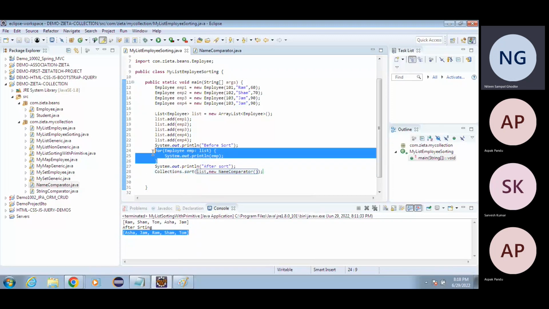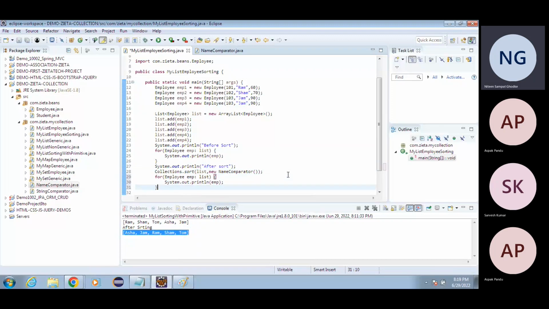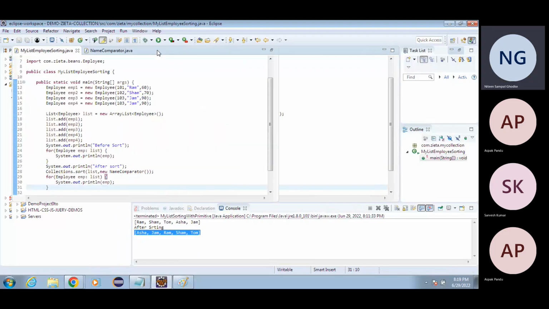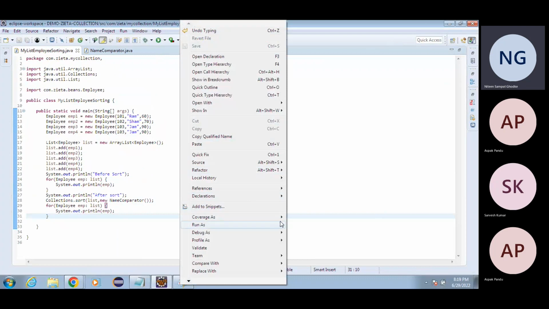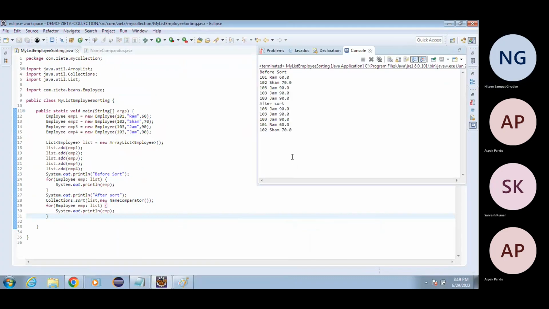I will just display again this one. Control C, Control V. Before sort, after sort, you can just see, or directly even we can display it. But okay, no worry, I will write like this. Control S, and now you can see the output here. It will get sorted.